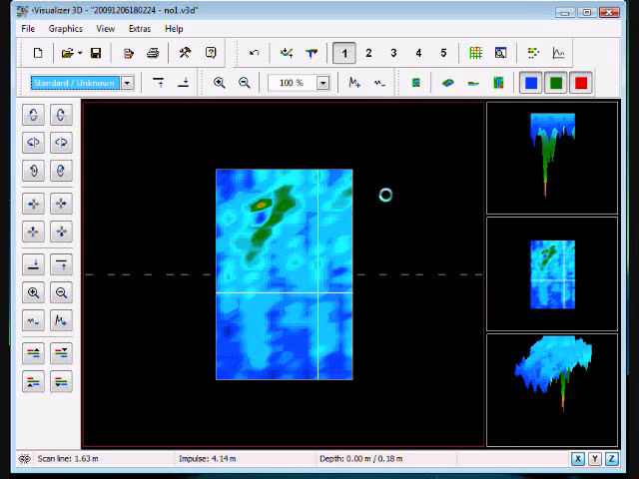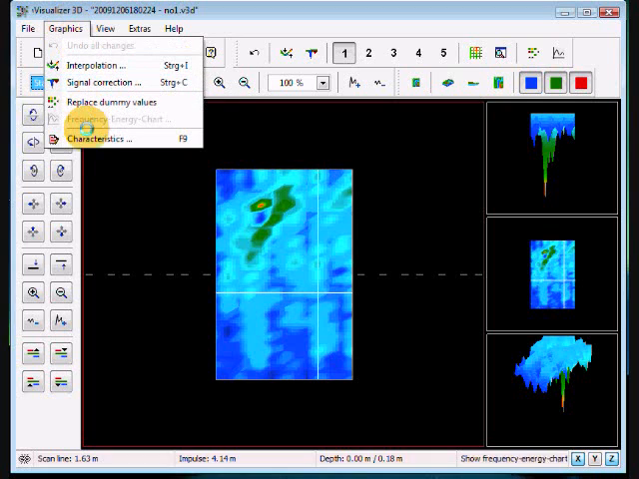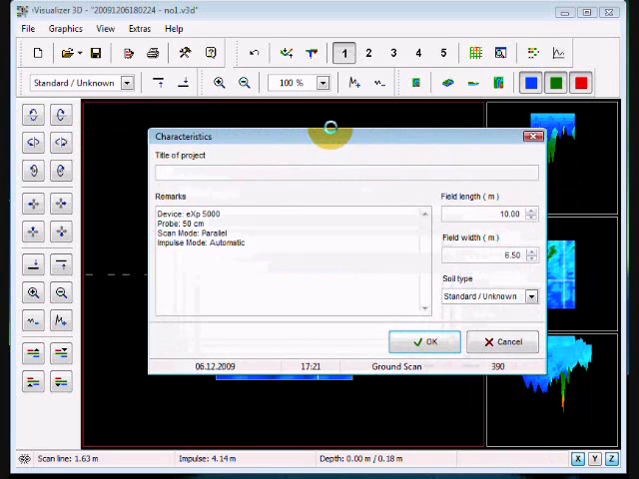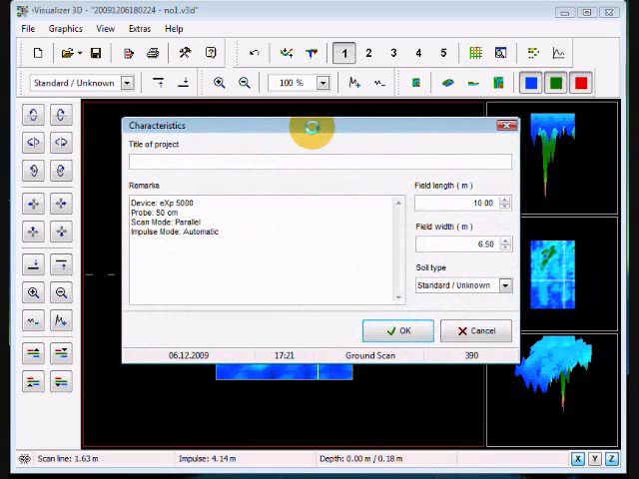What we do very highly recommend is that when you make a scan, you push your F9 key, or you go into graphics and then characteristics. This is your most important function, and the software is even going to ask you, we don't have any data on this, can we have some data on this in here please?